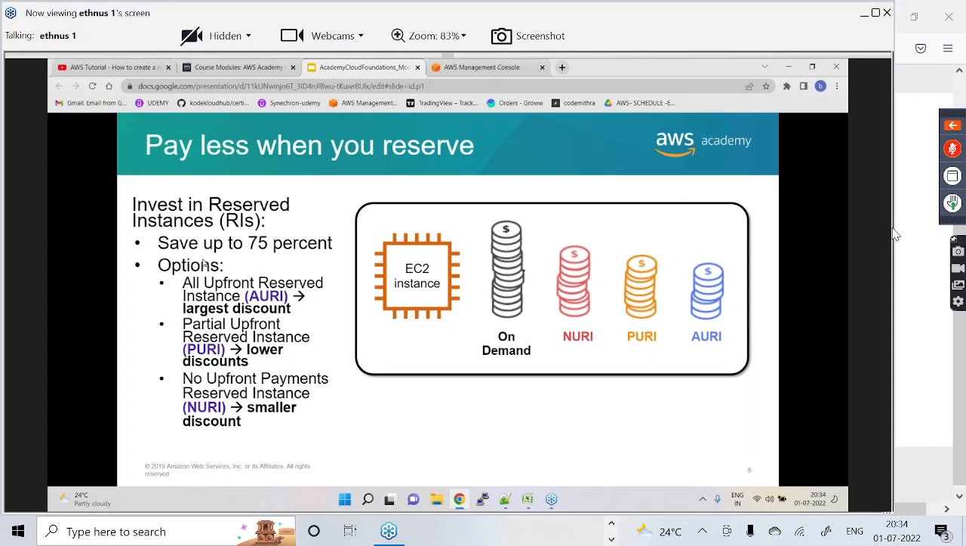Okay, so look at this. There are 3 options to reserve the instances. First one is all upfront reserved instances, which gives you the largest discount. First let me just tell you about all 3, then I am going to differentiate them with the help of this diagram. The second one is partial upfront reserved instances, a bit lower discount. And the final one is no upfront payment reserved instances, which is a smaller discount.